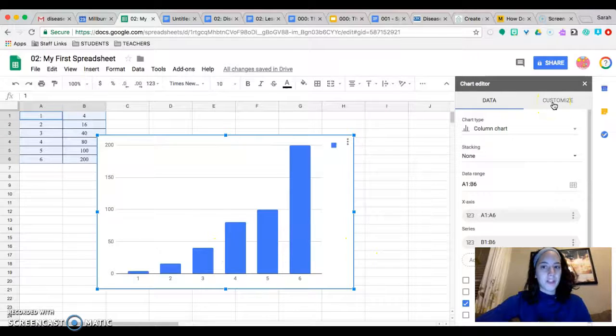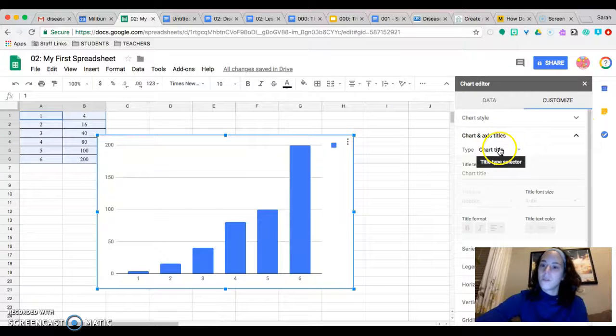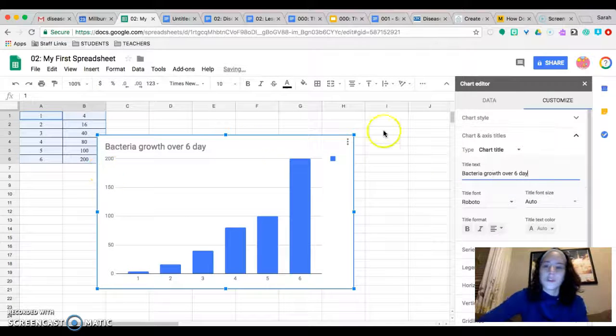Here's the thing about these charts. I want you to make sure they have a title, and you need to label your axes. To do that, you go to Customize. There we go. You're going to go to this spot that says Chart and Axes Titles. Here we have chart title. My chart title for this is going to be Bacteria Growth Over 6 Days. There you go. It shows right up.